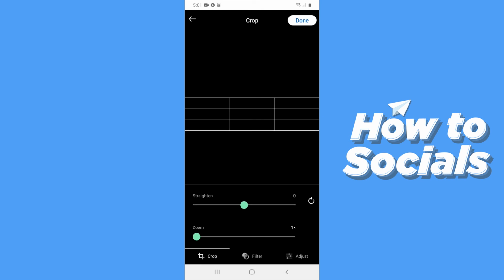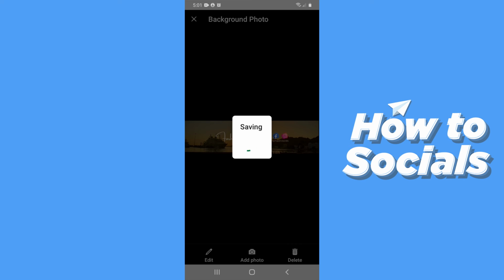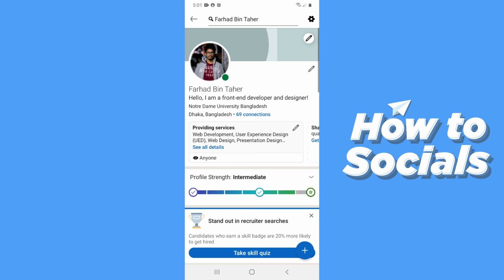And when you are done, tap Done on top right corner. And it will take a few moments. And your cover photo is now changed. And that's how you can change your cover photo in LinkedIn.